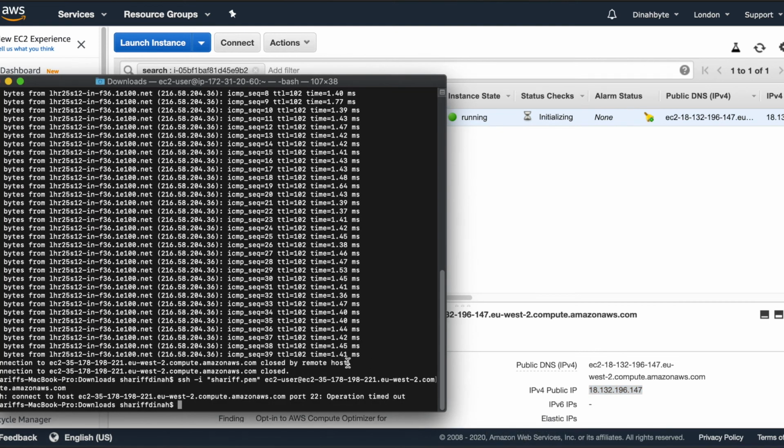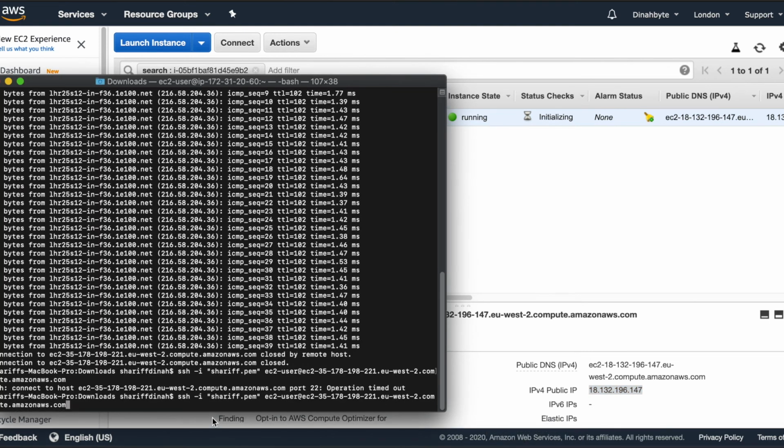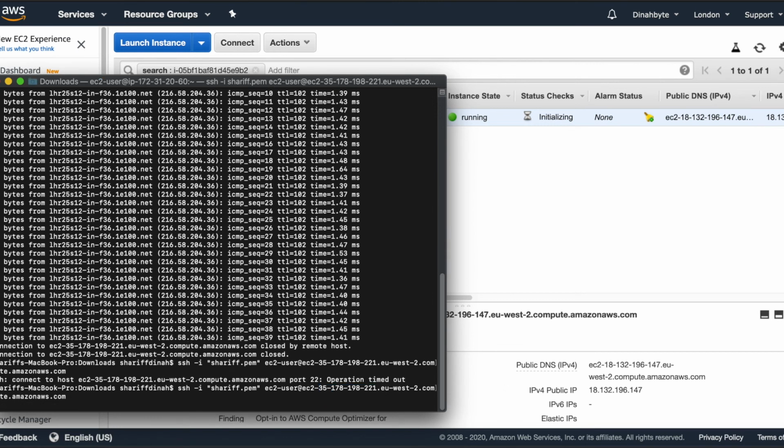So if we go to the terminal and look at the last command I used, you see here the actual DNS name had the IP address in it, and it was 35.178.198.221, but now it's a different IP address. Why? Because we've restarted it and it's just chosen the next available one. And so we can't connect to this. Even if I try to connect now, it will still fail because it's not at this IP address anymore.